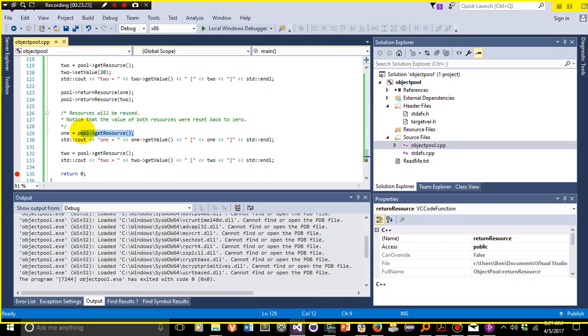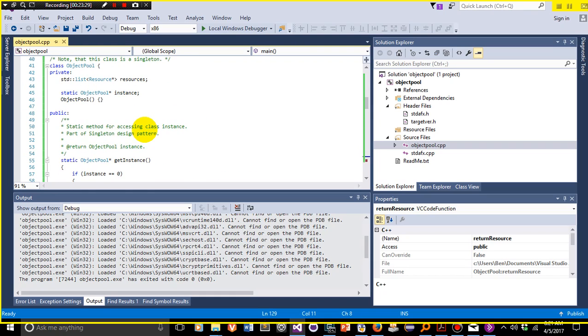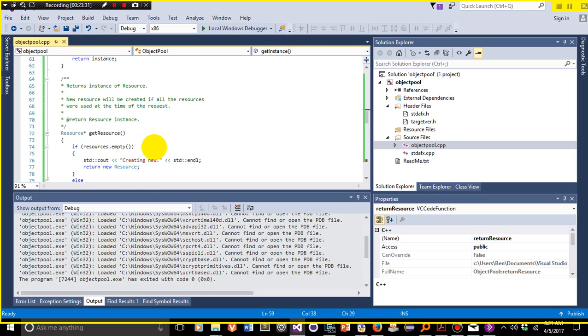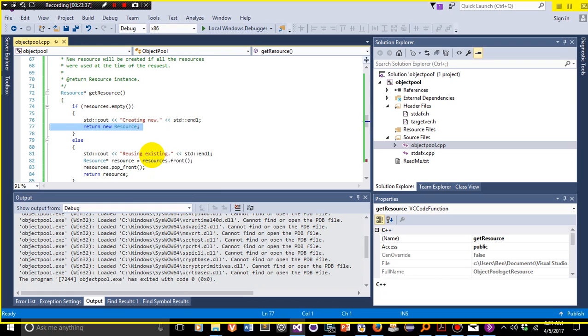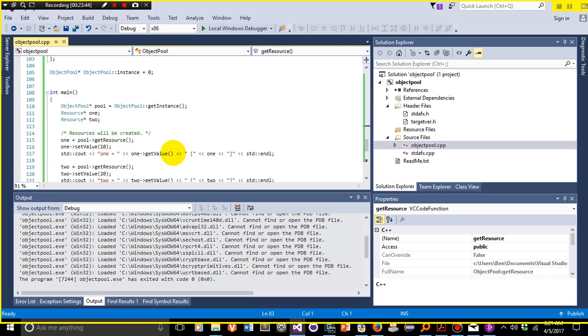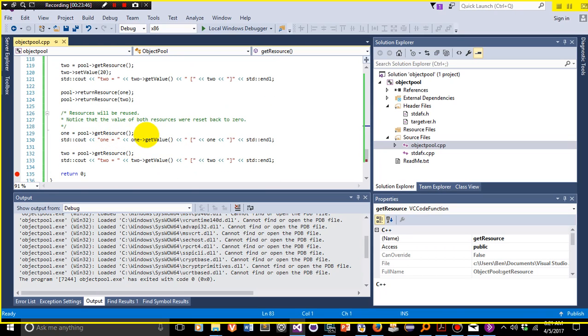But here we do get resource again, and this time, here's the difference. It's not going to call new. It's not going to call this, because there are resources that already exist. So we're going to reuse an existing one, get the one off the front because we've already instantiated it, and return it. Here we just print out the value of it, and it's going to end up being 0.